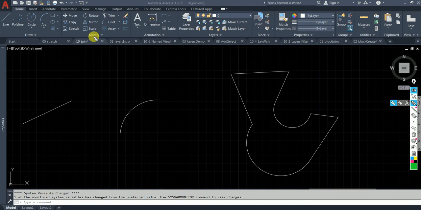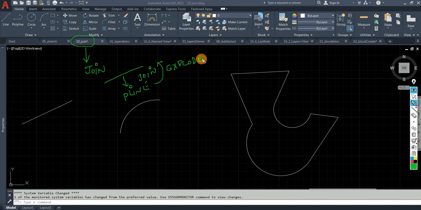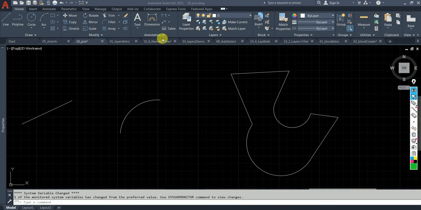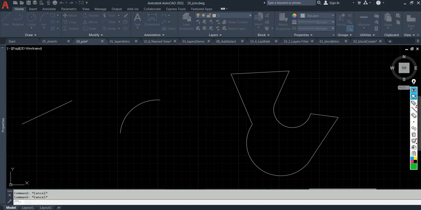I think you know the join command. What is the use of join? You use join to convert lines to polyline. And if you want to convert polyline to line, you use explode. This explode is this command here. You can type it or select it. Is this clear? Excellent. This is just brush up.